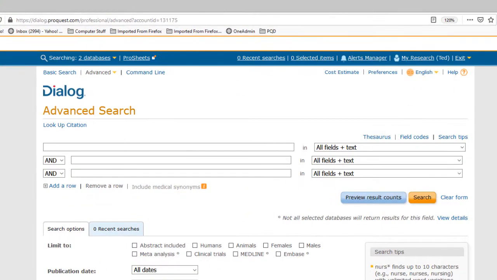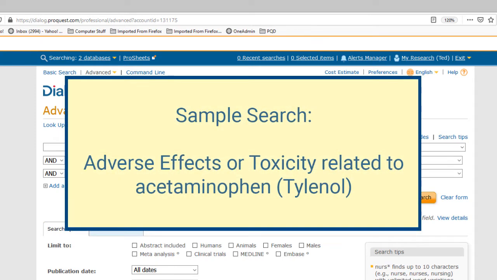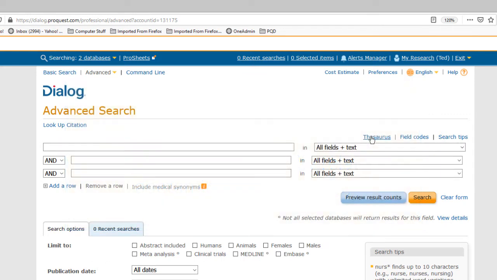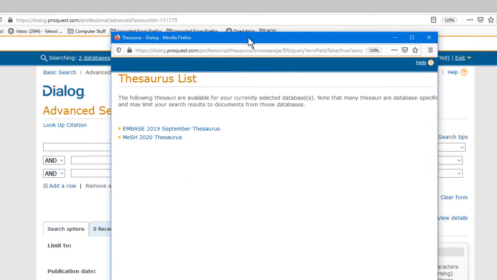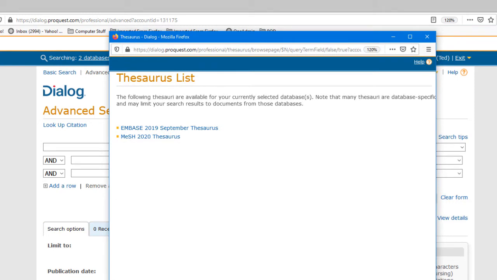Here I've gone into two databases, Medline and Embase. Both are excellent for biomedical searching, and each of them has its own thesaurus to help guide and improve your term searches. Embase is particularly strong on pharmaceutical topics. And in this example, we want to find articles about any adverse or toxic effects of the drug acetaminophen, also known as Tylenol. In either the advanced search or the command line search mode, you'll find a link to click for thesaurus. This opens a new window listing any databases you're in that have a thesaurus.